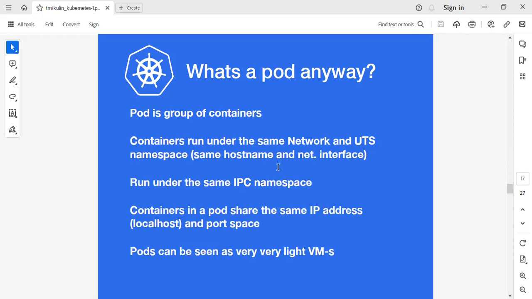So a pod is a group of containers. Containers run under the same network and the UTS namespace. You can also create a namespace. Let's say you want to give some particular space to a testing team, or maybe give access to a development team. So you can create a namespace, and this testing team will only use that namespace to create pods or objects or any other things. They will not touch any other namespace. So it is basically a virtual boundary, something we can say.